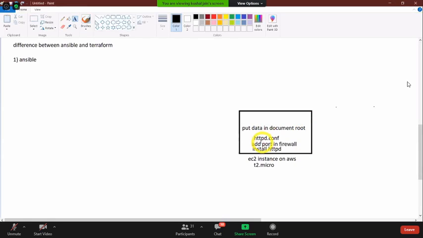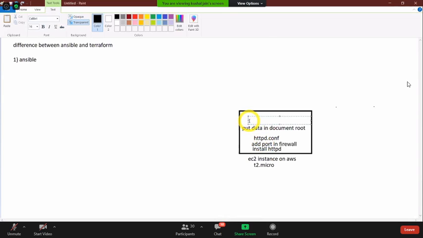So number 1, you need to create an EC2 instance. After that, you need to install the HTTPD. After that, you need to add the ports. After that, you need to configure the httpd.conf. After that, you need to put the data inside the document root. And at the last, you need to start the service.